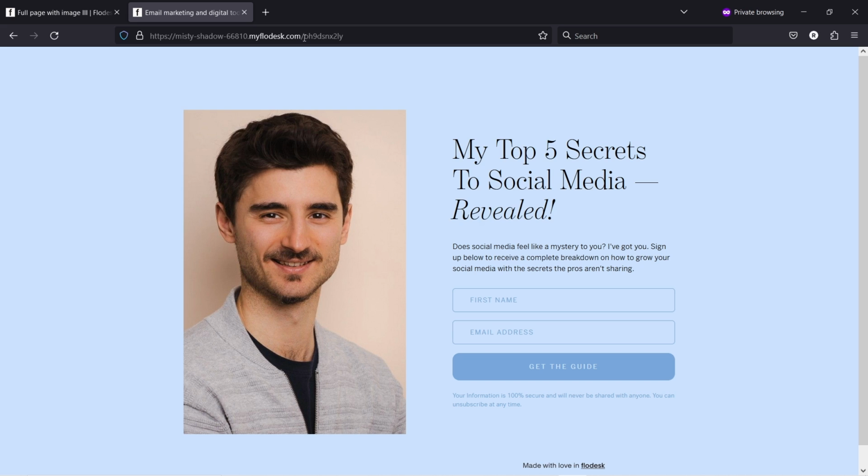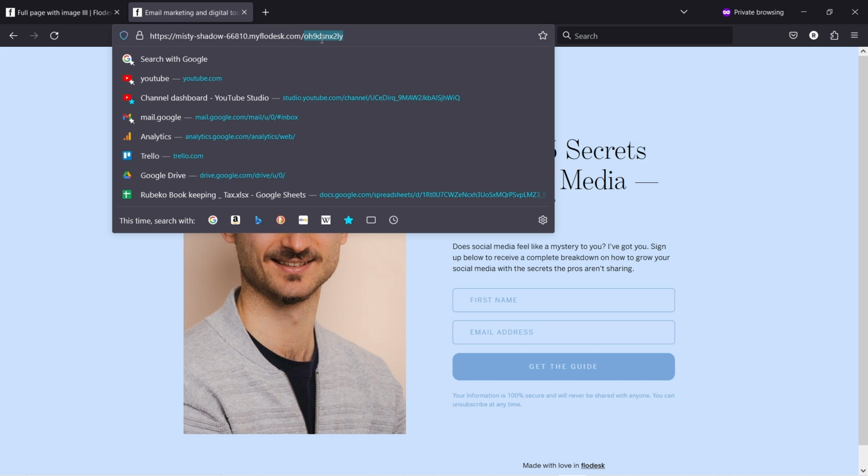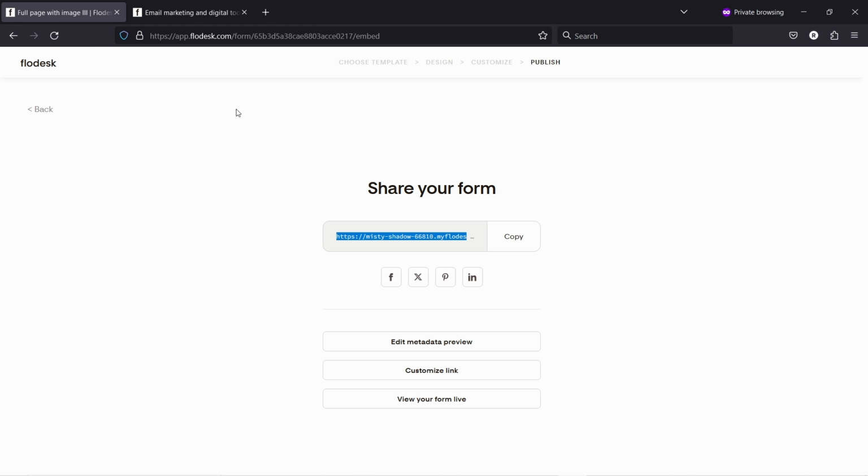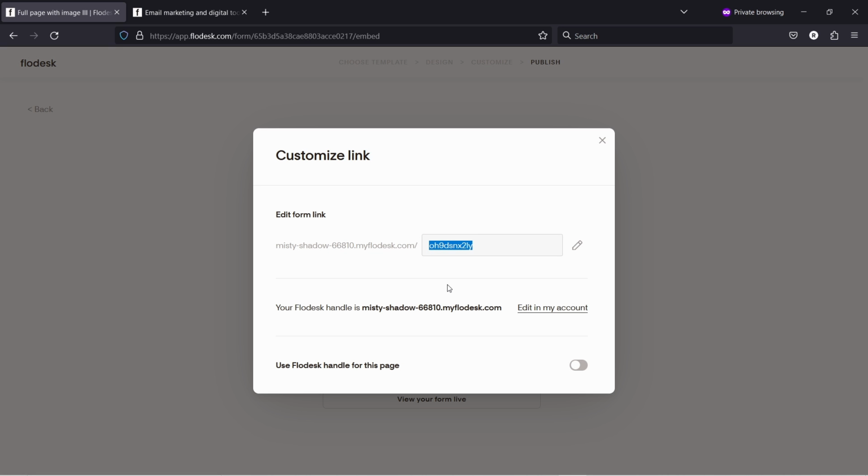I don't know if you noticed, but this ending is quite ugly. I would never remember this. You can adjust it if you come here and customize the link. You can adjust the ending. So for example, you could say here, we can adjust it. Let's edit it and say newsletter or something, and then save it. If you want to change this handle, then you would need to do it in the account section. I kind of go through it in one of the earlier lessons. I think it was lesson 2 or 3.